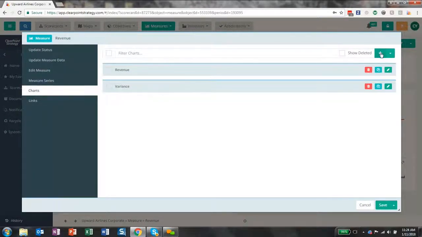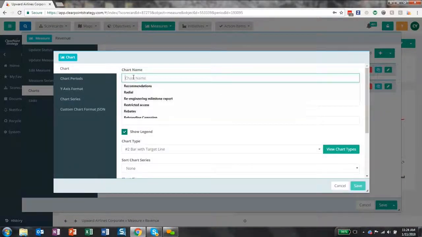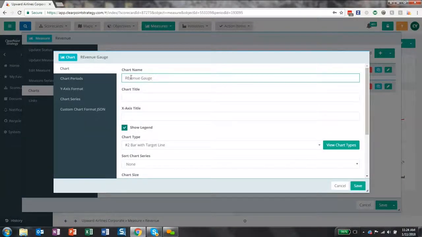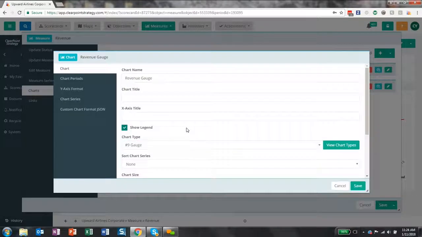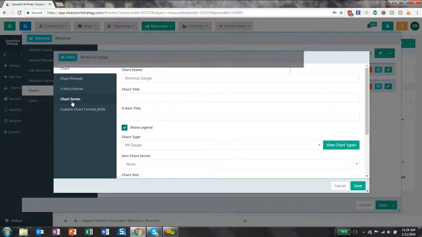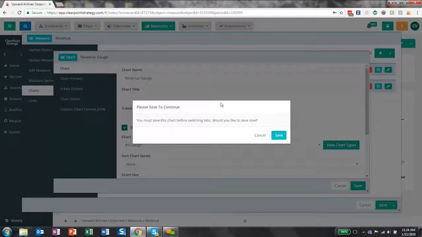So we'll click to add a new chart and call it our revenue gauge. Then I'm going to want to change my chart type to our number 9 default chart, the gauge chart. And where you might normally show an actual and target series, you only need to select one series to show on the gauge chart. So next, I'm going to go to my Chart Series tab, and ClearPoint's just going to prompt us to save our new chart. So I'll click Save.